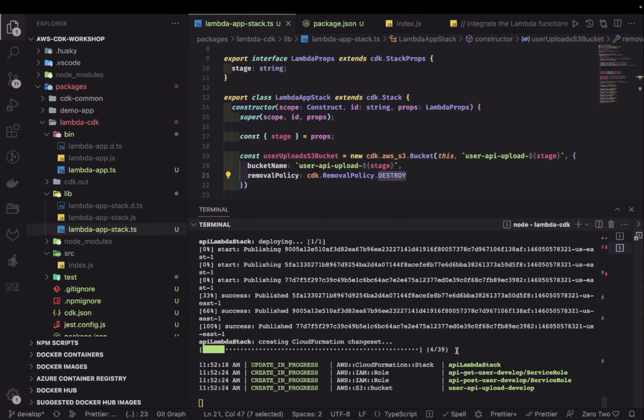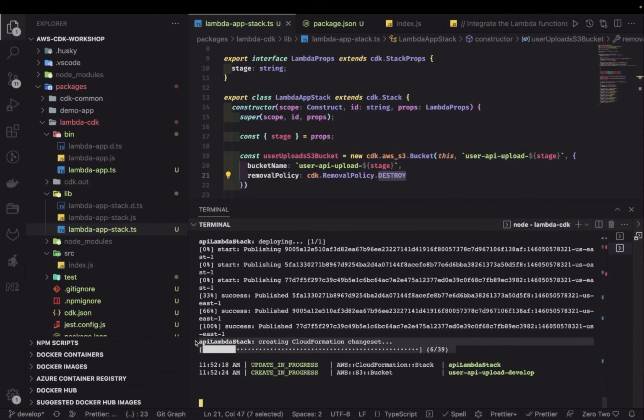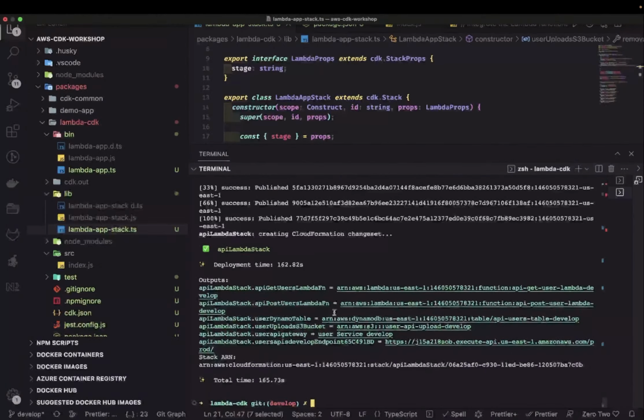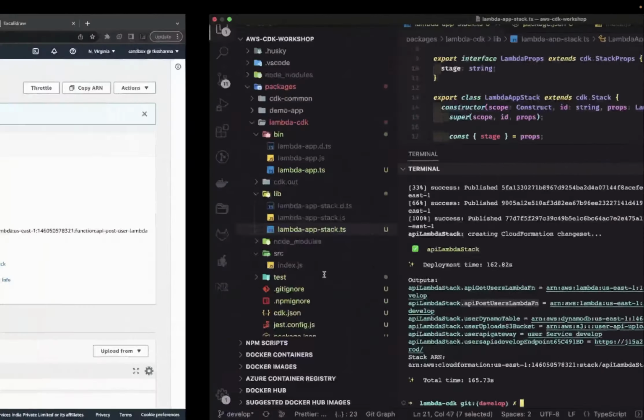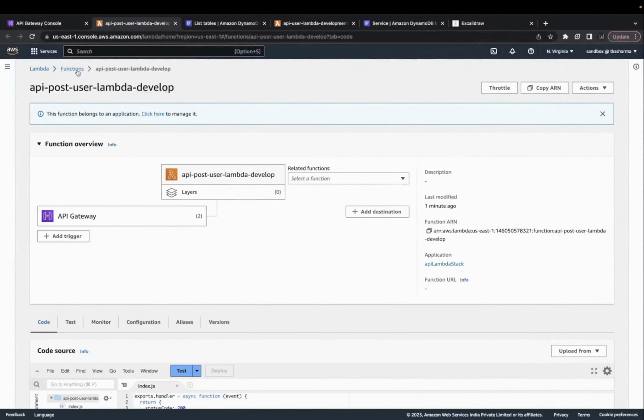So you can see it's going to take a lot of time, so we just need to wait and watch. Here we can see all the resources created. This is our API gateway. And this is a simple Lambda function. This is the API gateway. This is the S3 bucket, dynamo table, API get function, API post user function. Now let's see this on the console.